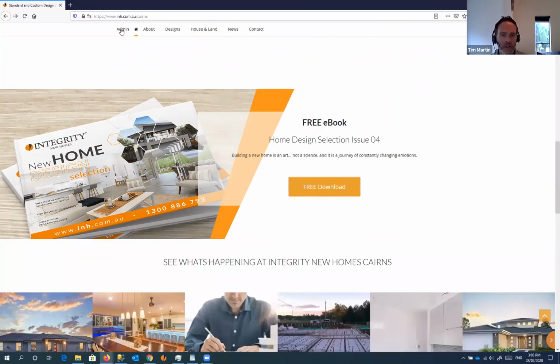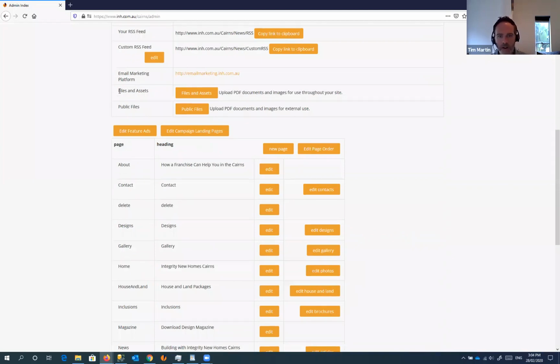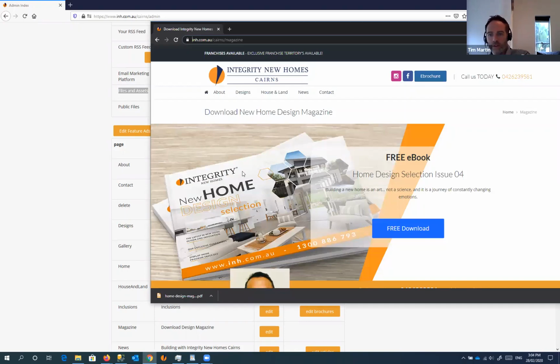I'll log into the admin panel for this site. Probably the first thing we need to look at is this files and assets. In here, we're going to provide two things. There'll be an image here that we're using just to describe what the person's downloading, but also the PDF brochure that's behind that.